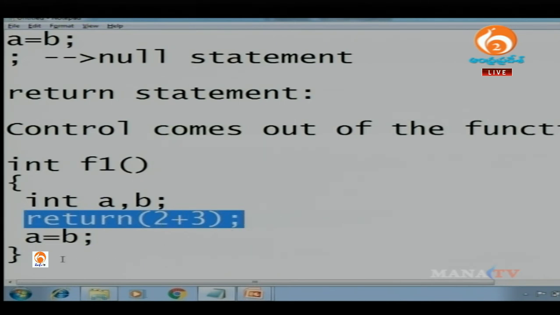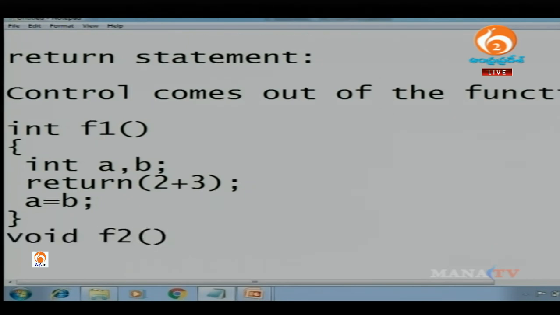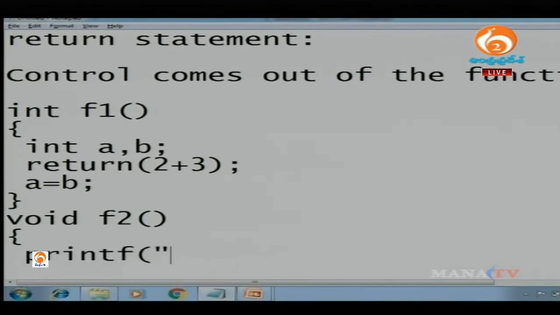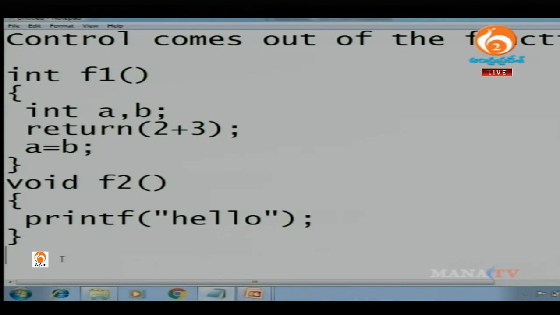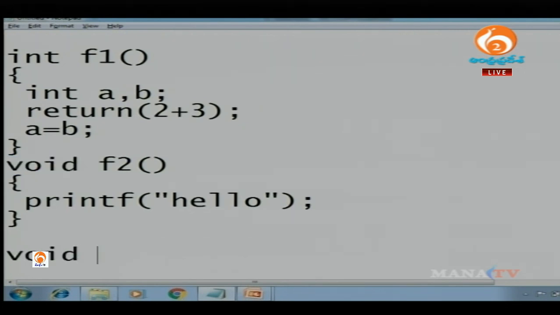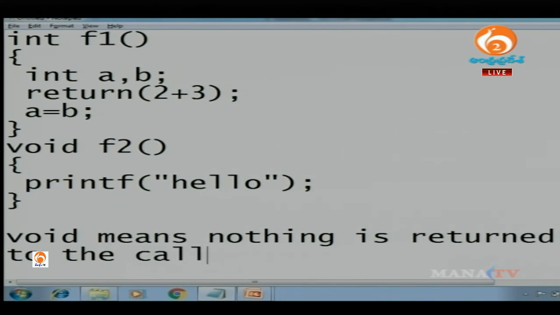If I am not returning anything, simply we write void here. Void means nothing is returned to the calling function.